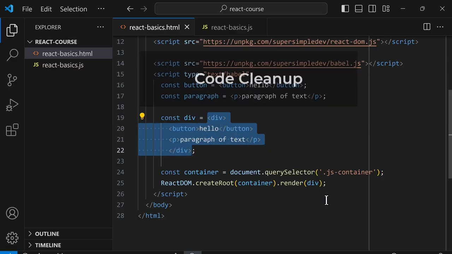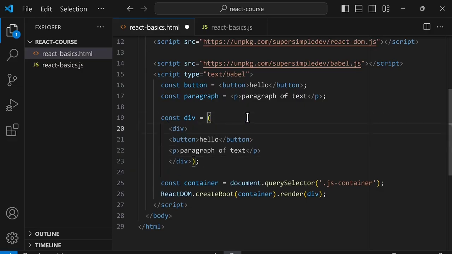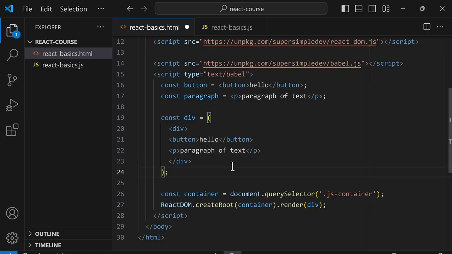Before we continue, we're going to do some code cleanup. When we have multiple lines of HTML like this, a best practice is to add brackets around it. So at the front, we're going to add an open bracket, and at the end, a close bracket. And we're going to put the HTML on its own line. So here we have JavaScript and HTML together. We're going to add a new line here by pressing Enter, and we're going to put the HTML on its own line. Same thing here. Click here and press Enter to put the HTML on its own line.